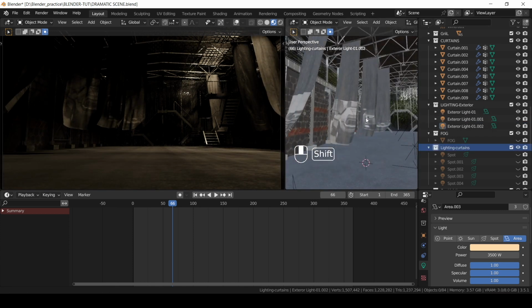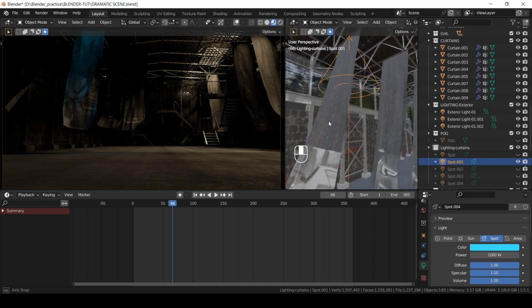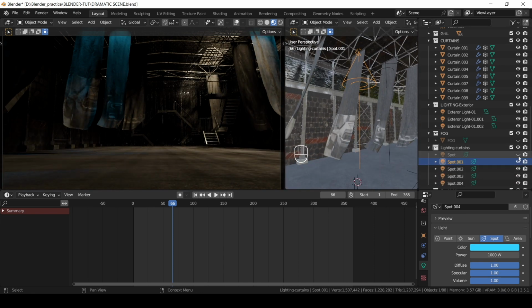Then I started lighting up the curtains. I chose spotlights for the curtains. I chose blue for the lighting color. And I increased the power value up to 1000 watt. I placed light above the curtain. After that, I simply duplicate the lights for each curtain.